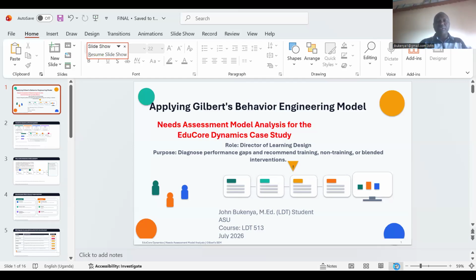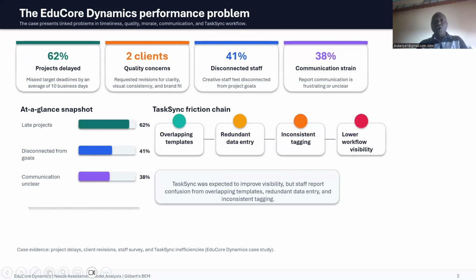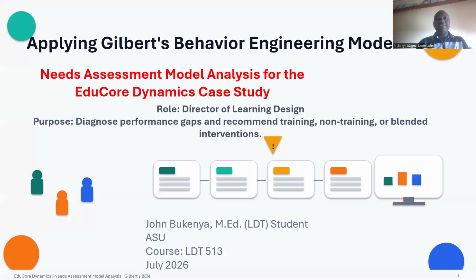In this presentation, I am applying Gilbert's behavior engineering model, which is commonly known as BEM, to the EduCore Dynamics Case Study. In this role, I'm approaching the case as a director of learning design who has been asked to determine whether the company's performance problems require training, non-training solutions, or a blended intervention. The central argument of the presentation is that training should not be the starting assumption.